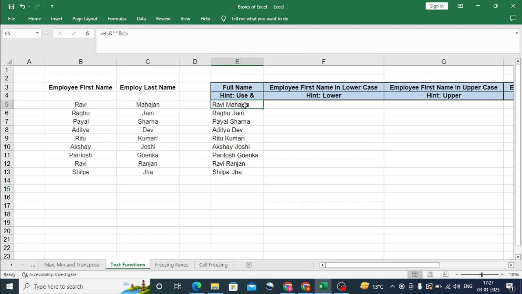To see the formula, simply click on the name. Here you can see B5 in the formula bar. You can see is equal to B5, B5 is Ravi, then ampersand, then inverted commas, then ampersand and then C5. C5 is Mahajan. In the same manner, we will calculate the full name of all the employees in a single cell using the same formula.